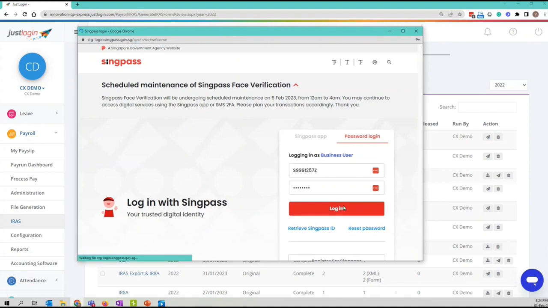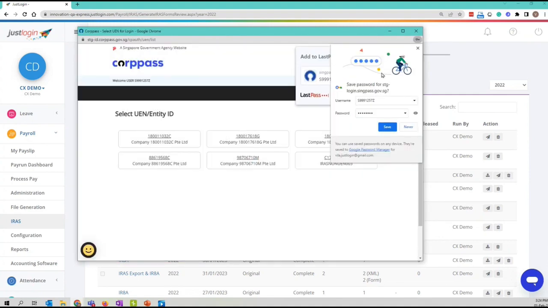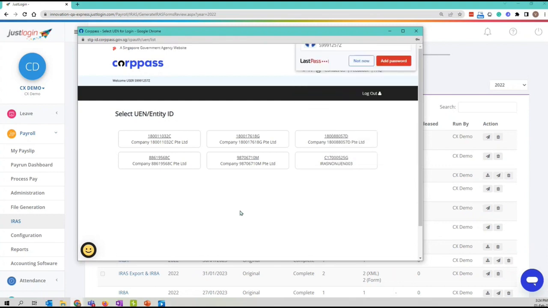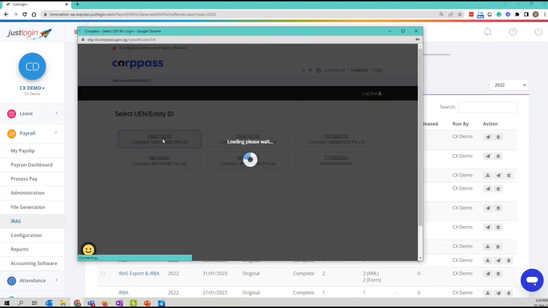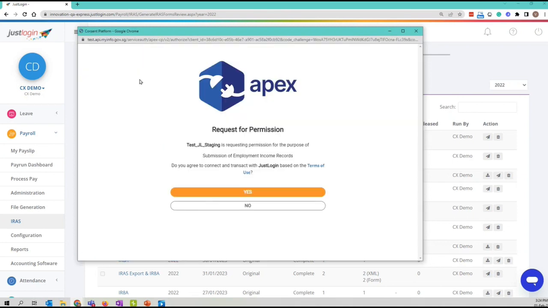And log in. Once you've logged in, just select which company you are doing the submission for. So I'll go ahead and select the very first one. And this is the page that is slightly different for those submitting through Apex. You'll notice that you are currently requested for permission. This is like a handshake between Apex and the JustLogin system. So you just need to click on IRAS, I mean, yes, that you are allowing this.